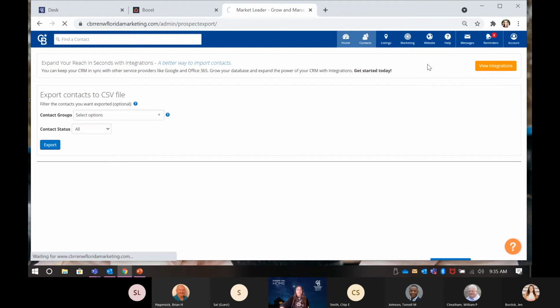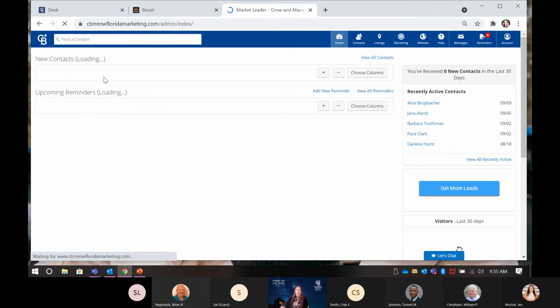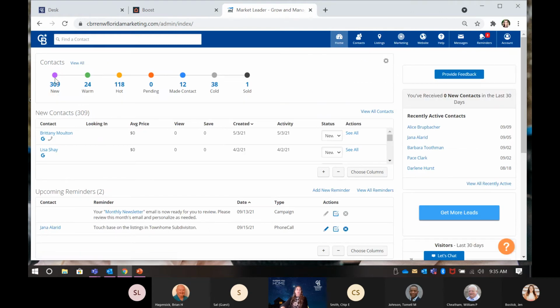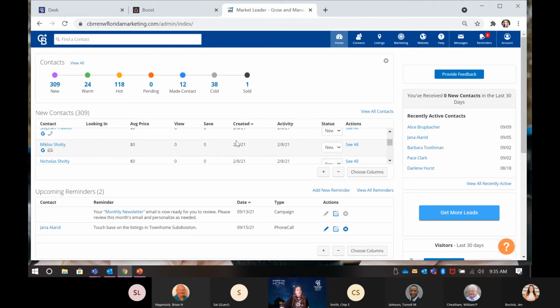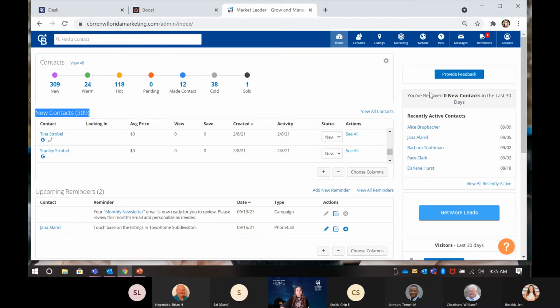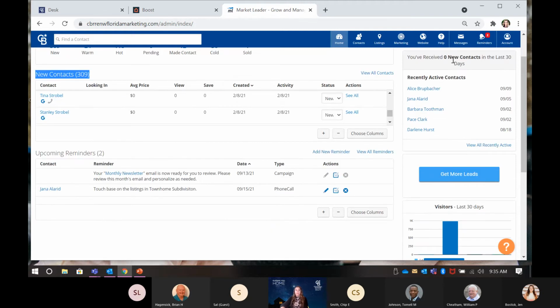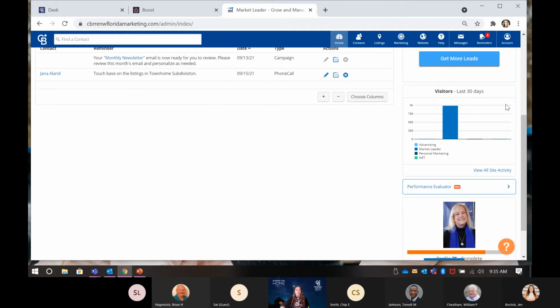When you go to your home screen, this is where that pipeline is going to show when we talked about pipeline. So it's got your contacts and your colors: cold, sold, made contact, hot, pending, warm, and new, as well as your dashboard of your new contacts that you've added recently. On the right-hand side, it's going to say you've received 0 contacts in the last 30 days. That would be because Connie and I don't sell, so we don't have any new ones. They just put a new feature here on the right-hand side for InTouch. It's showing you where your visitors are coming from in the last 30 days.